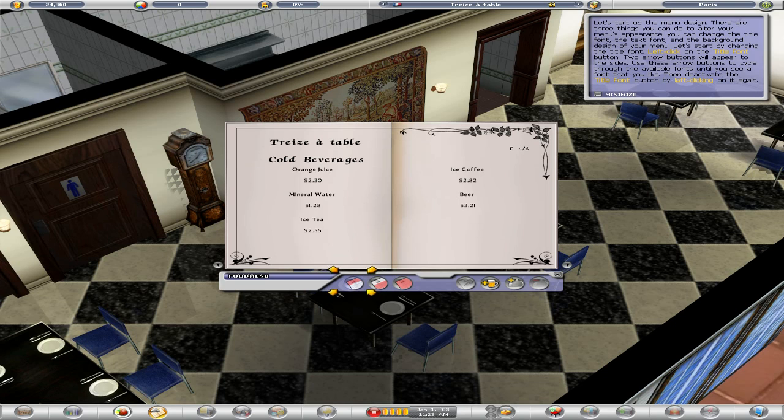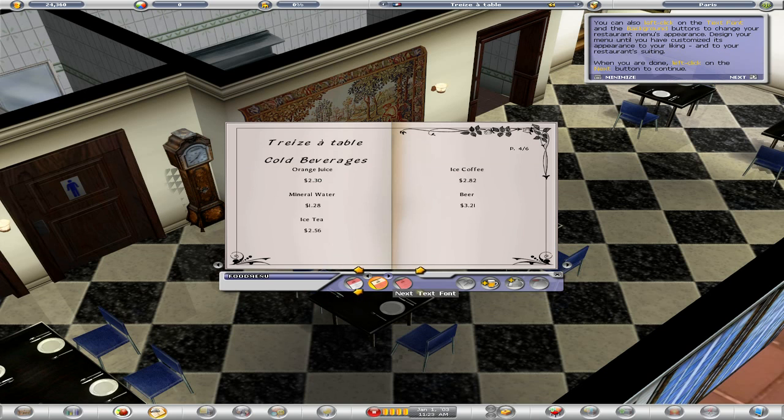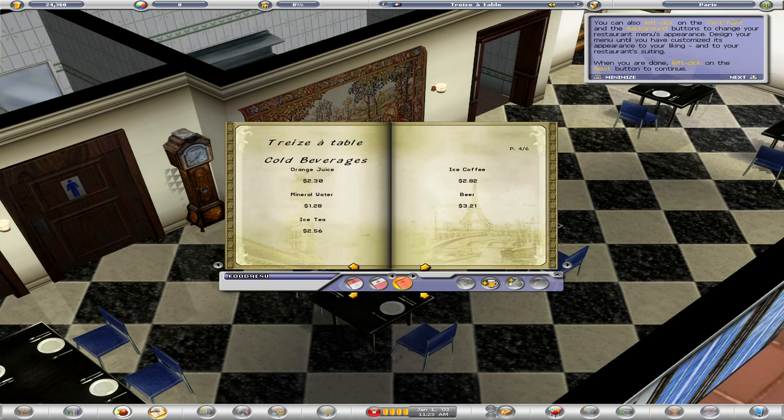Let's tart up the menu design. There are 3 things you can do to alter your menu's appearance. You can change the title font, the text font. You can also left-click on the text font and the background buttons to change your restaurant menu's appearance. Design your menu until you have customized its appearance to your liking. There's only a bit more to go.